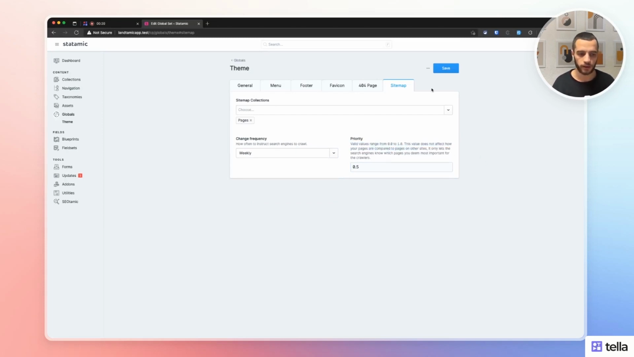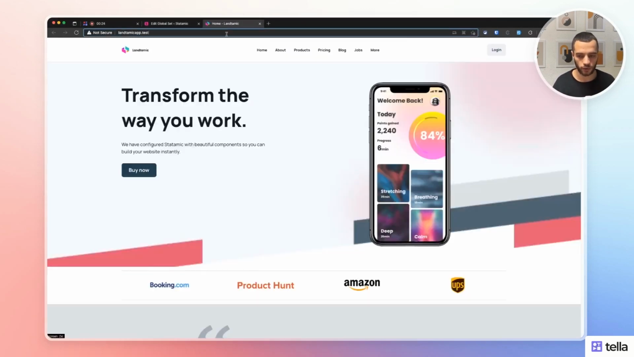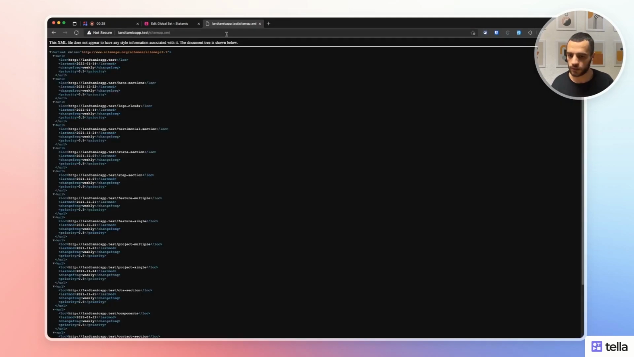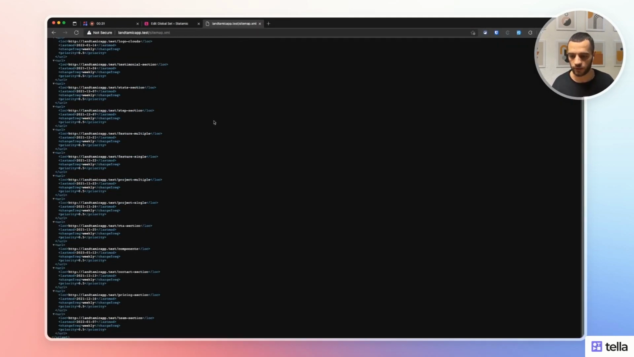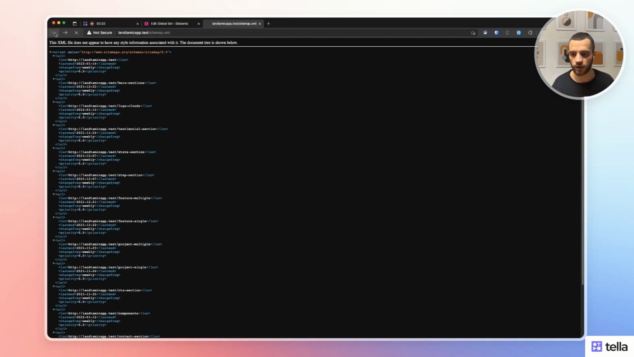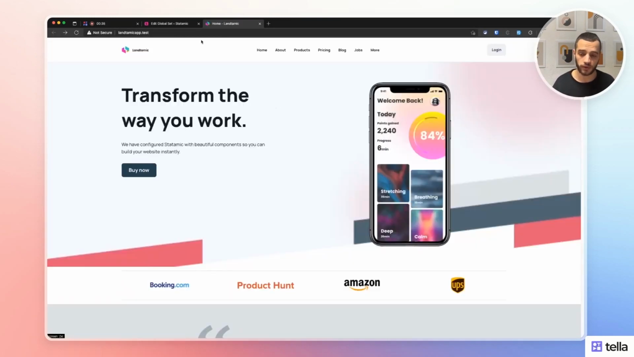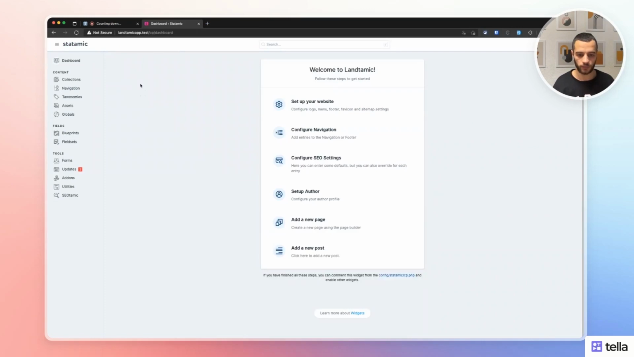the website. So here, if you click save, this is all auto-generated. If you go here to /sitemap.xml, and here is everything. If you change the collection, it will also reflect here, and this is particularly useful for SEO.